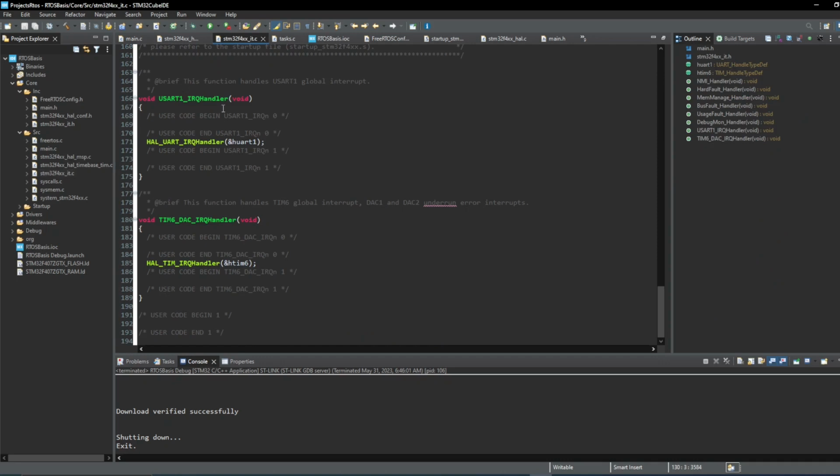UART1 IRQ handler. At this place, I'm going to call the user function we just declared. It's called UART user interrupt, and the UART is UART number 1. It's very, very important. So this will call the user function, and now we're going to implement this UART user interrupt function.